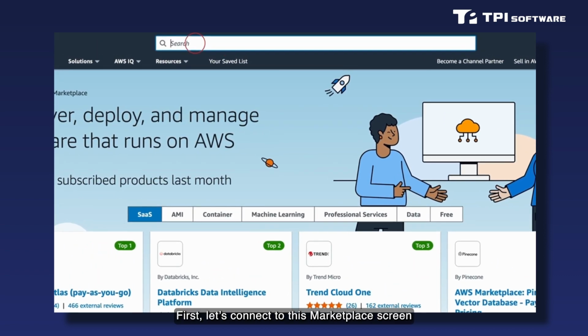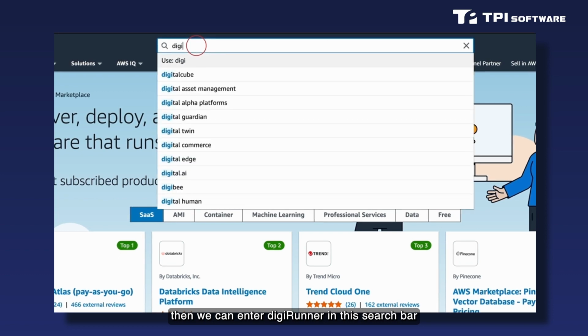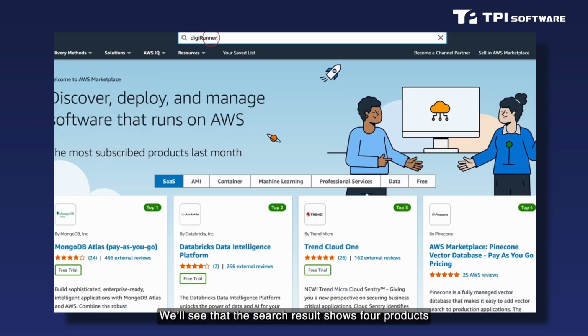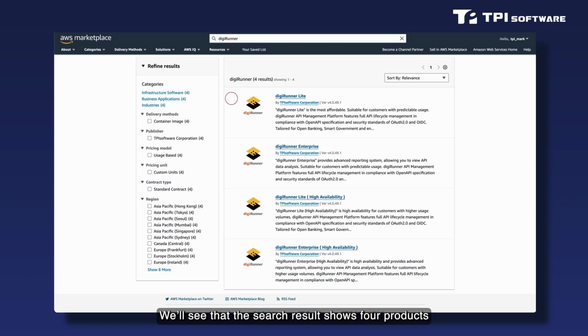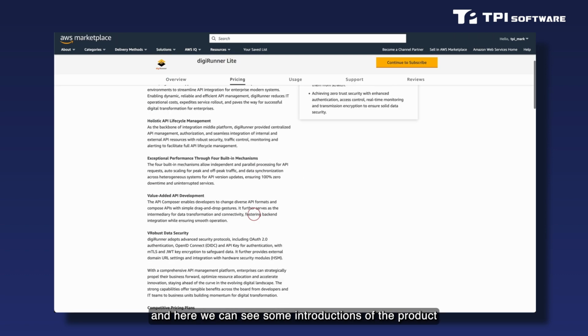First, let's connect to this Marketplace screen. Then we can enter digiRunner in this search bar. We'll see that the search result shows 4 products, which includes Lite, Enterprise, Lite HA, and Enterprise HA versions. We'll choose one for demonstration. Let's go to this digiRunner Lite version. And here we can see some introductions of the product.